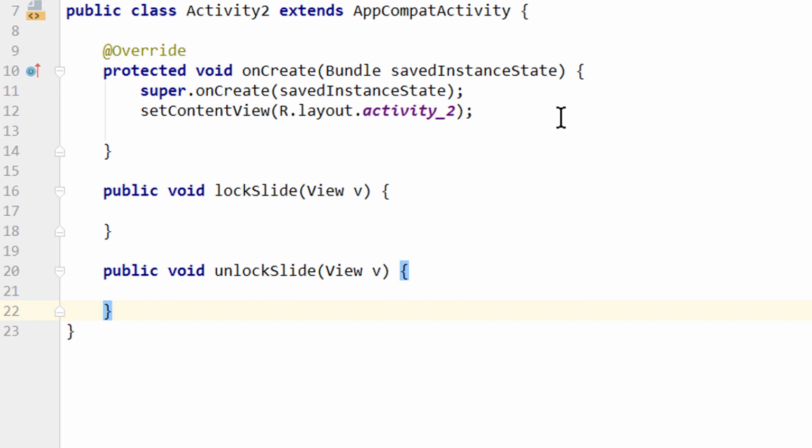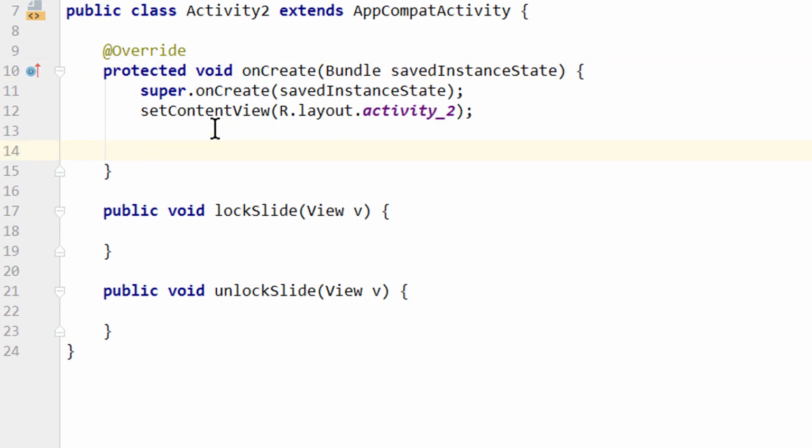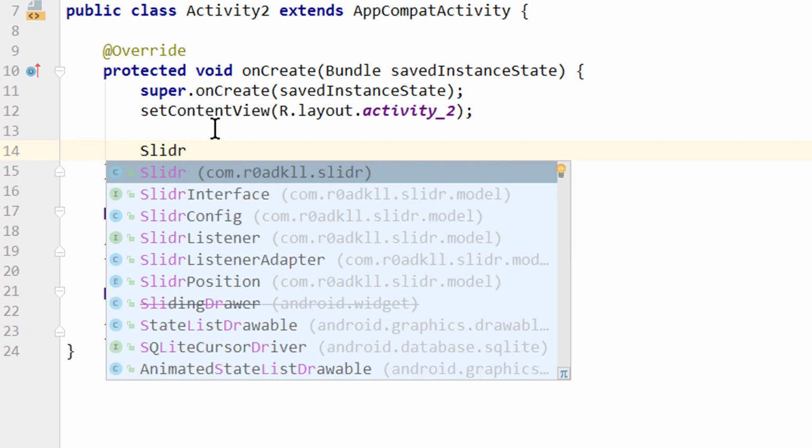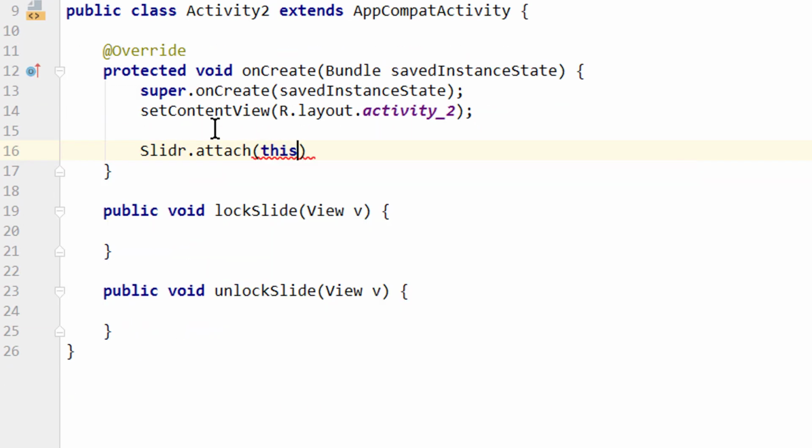And setting up the swipe functionality is pretty easy. We simply go into our onCreate method and call Slidr with capital S .attach, and here we simply pass this for our activity 2. And that's all we have to do to add the swipe feature.